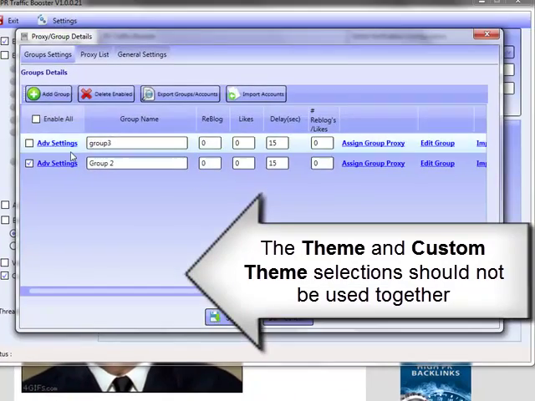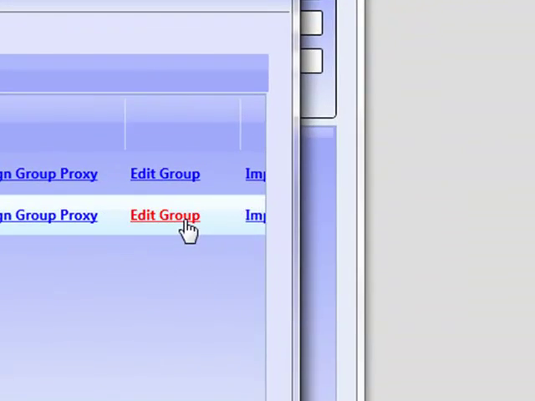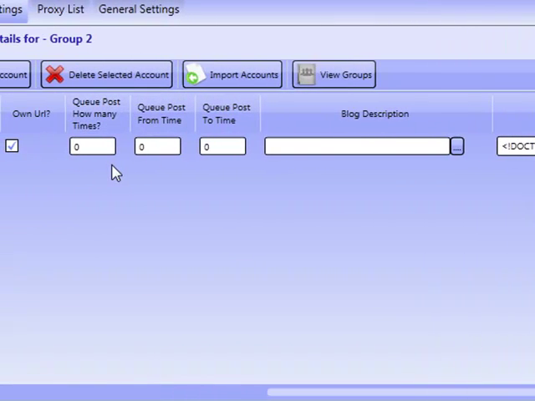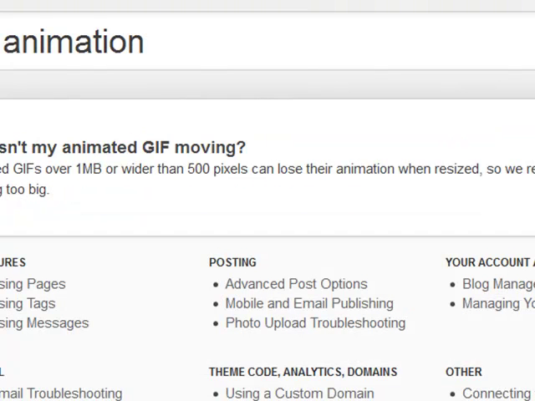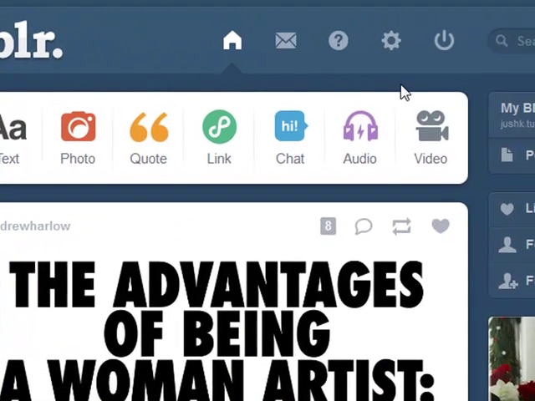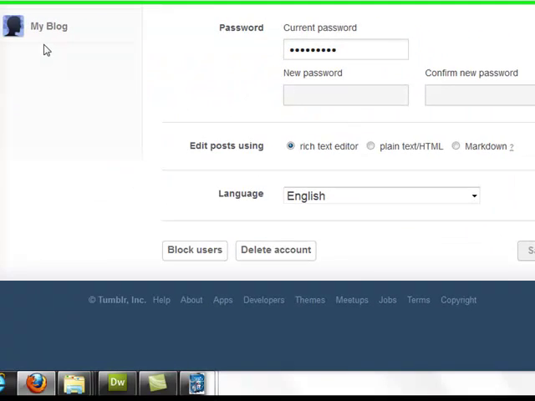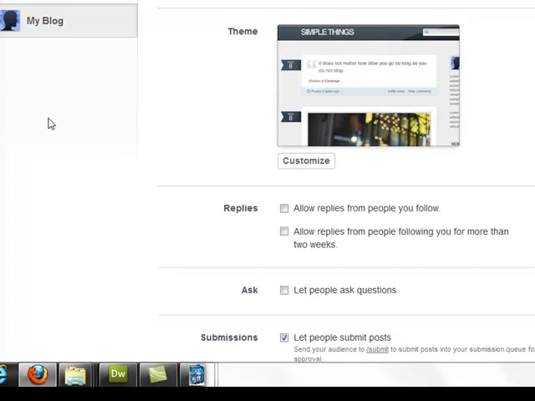Okay, let's go over to the settings and go over to edit group. The first thing I'm going to take you towards, guys, is the queue post settings. What we can do now is control and manage our queue from within the PRTrafficBooster. So I'll go over to Tumblr and show you exactly the changes that I'm talking about. Okay, I think it's in here, settings, and then blog settings. I'll just show you that so it'll be easier for me to explain.